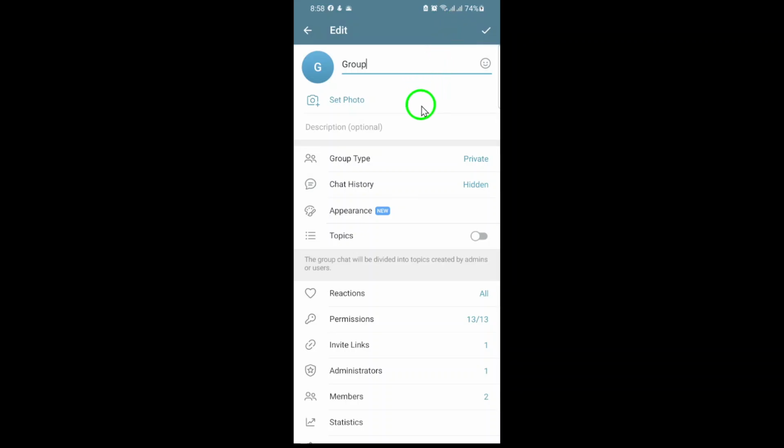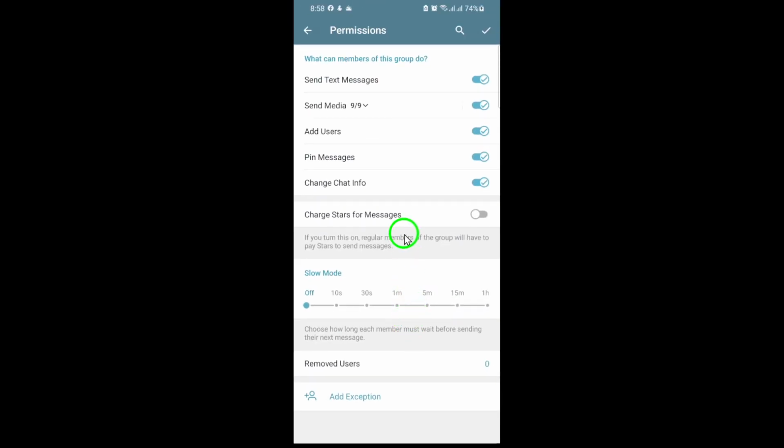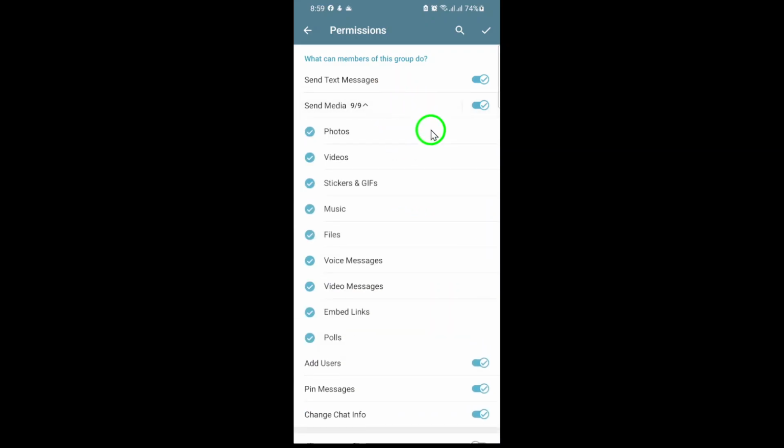From here, select the option labeled Permissions. This section controls what group members are allowed to do, from sending messages to sharing different types of media. Inside Permissions, find the setting called Send Media and tap on it to view the list of media types. Here, you'll see various options like photos, files, and video messages.